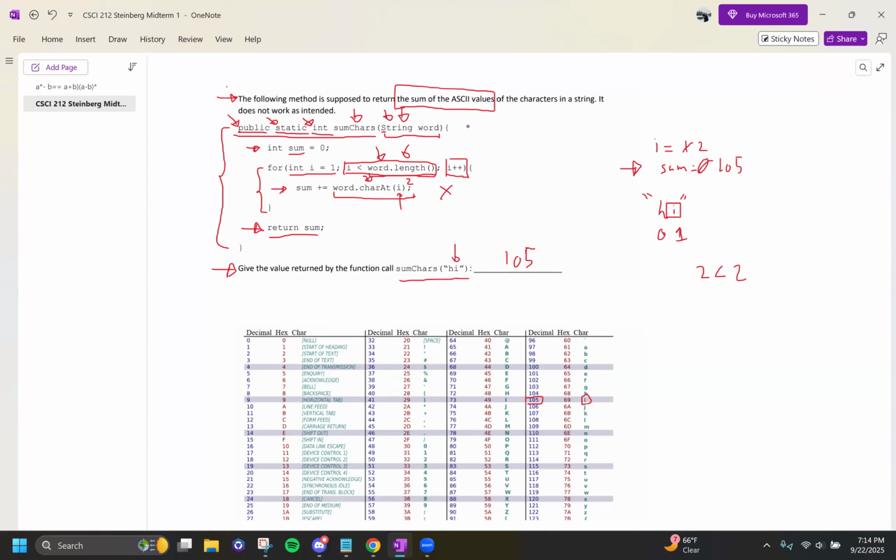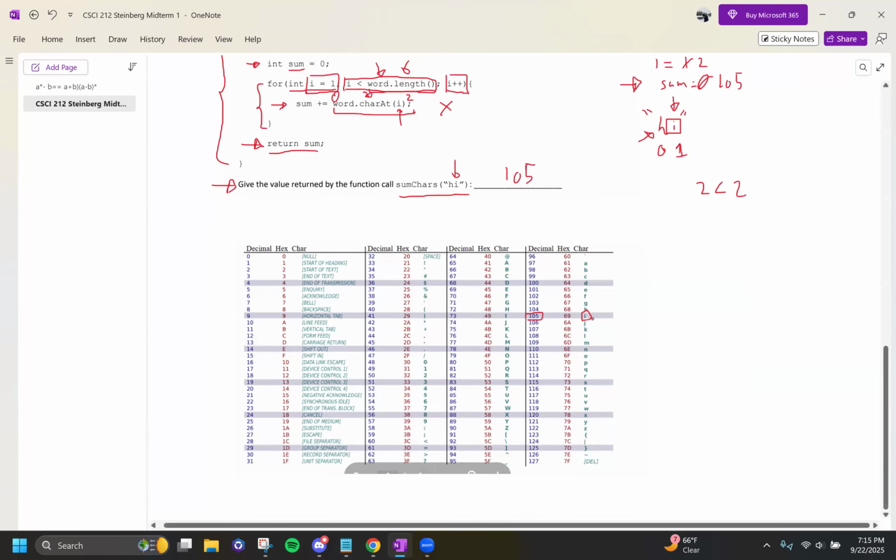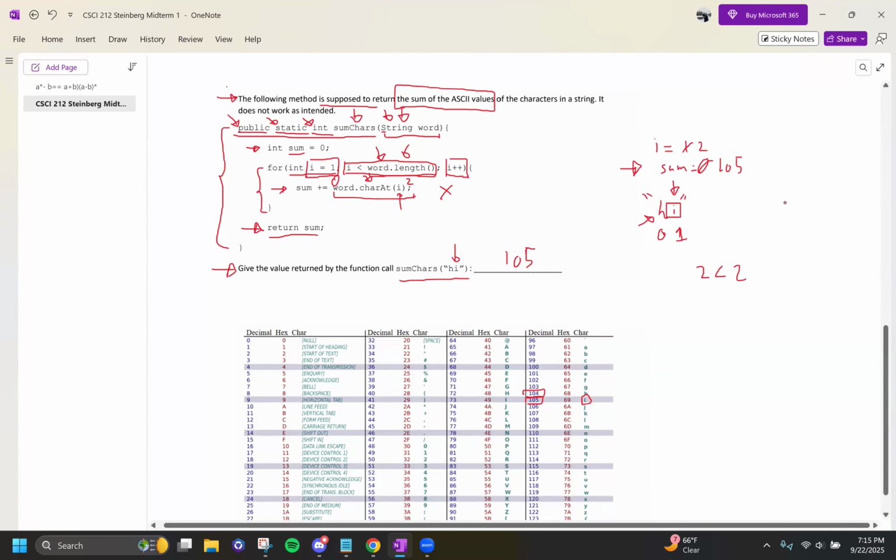Obviously, this is not what the question asked, because it's supposed to return the sum of the ASCII values of all the characters, and you see that we started with the second character because i was initialized to 1. Instead, if we initialize with 0, then we will count the h, which is 104, and add 104 to 105 and get 209 as an answer. So in order to fix that, all you gotta do is change the 1 to a 0, and that's your answer if you want the correct approach of adding every ASCII value of every character.